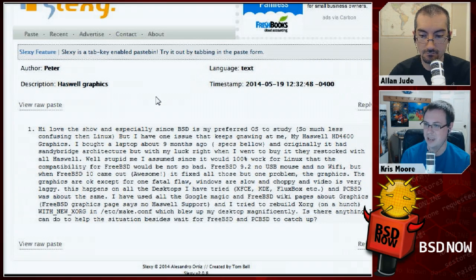Yeah. So this is happening on all the desktops he's tried, and PCBSD was about the same. He says he's used Google magic, and he's tried the FreeBSD wiki pages about graphics, doing the rebuilding Xorg with new Xorg and stuff, and he blew up his desktop magnificently with that. Speaking of which, we have that on by default in PCBSD, so if you want to try that, that would be an easier way to do it than trying to rebuild all of your ports and packages with those flags.